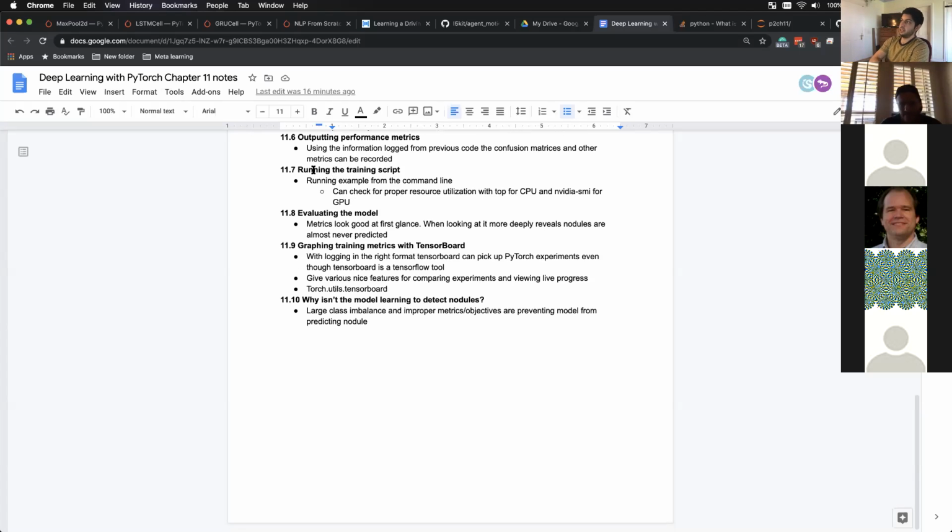And then moving on to 11.7, running the training script, they showed the example of them running it from the command line. And then once you run it, you want to see, is everything running properly? How well is my CPU being utilized? How well is my GPU being utilized? And you can look at your CPU usage using top, and you can look at your GPU usage using nvidia-smi. And so what both of those will show is basically, if you've got your code configured to be using 16 threads or processes or whatever it might be set up to be, you want to see that it's actually using all of your resources.